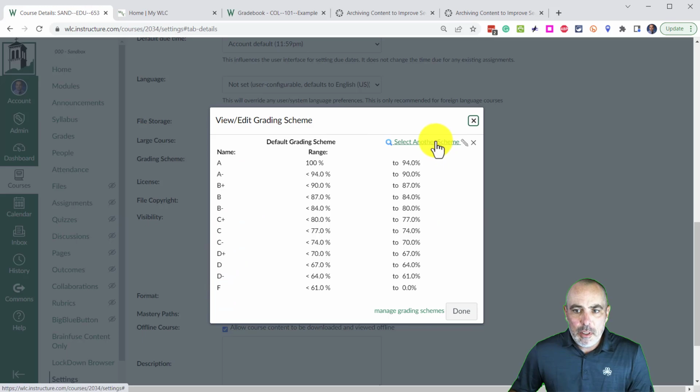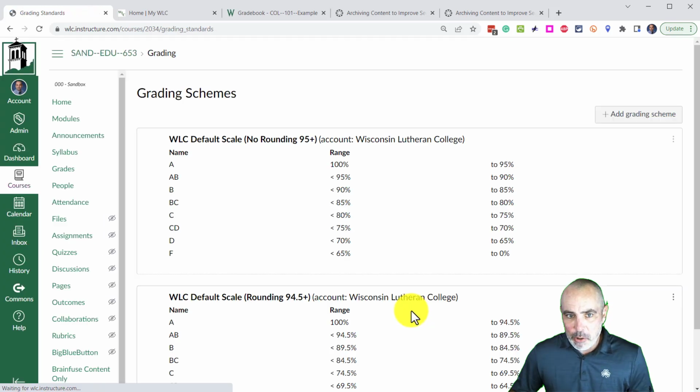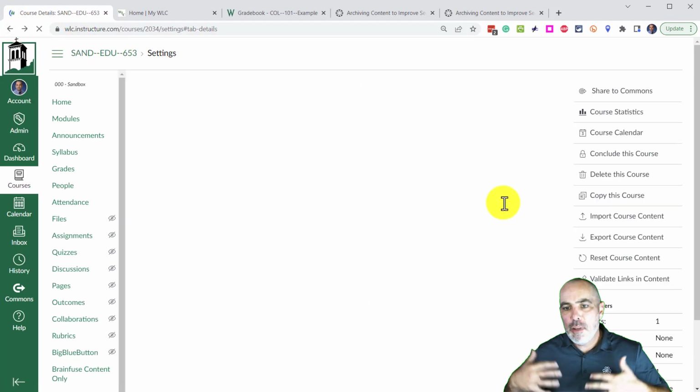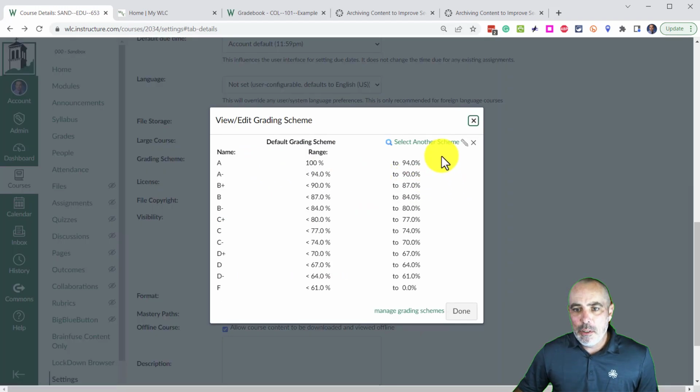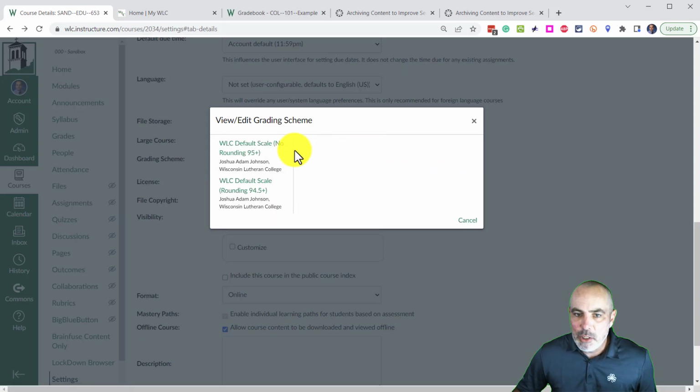You can either select one that is already available, one that I've created, or you could manage a grading scheme and create your own. So if you managed one, you could add a grading scheme and then select it from there. If you have a lot of people in your department that use the same grading scheme that is not the default one, I'd recommend just contacting me. I can put one together for you. But here are the two that I have in here right now.